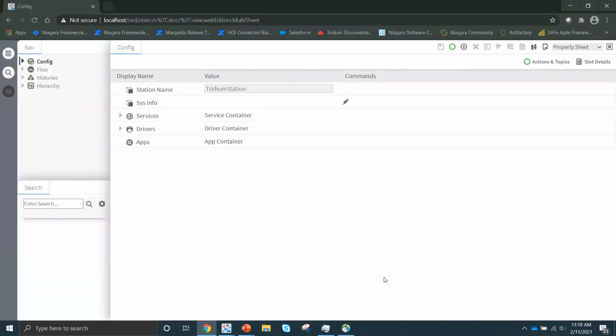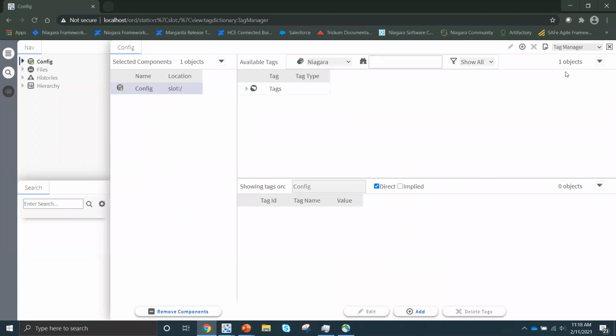Now let's move to the browser because that's an important thing to note here too, is that you're able to do tagging from a browser, right? And that's going to be a major time saver because now I don't have to load Workbench. I can just access the station via the browser.